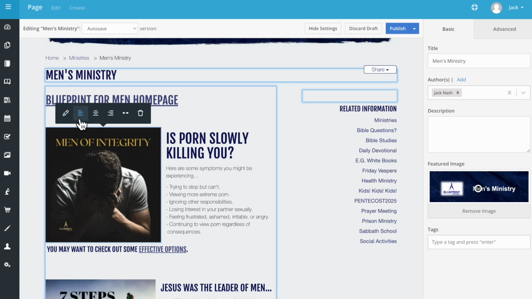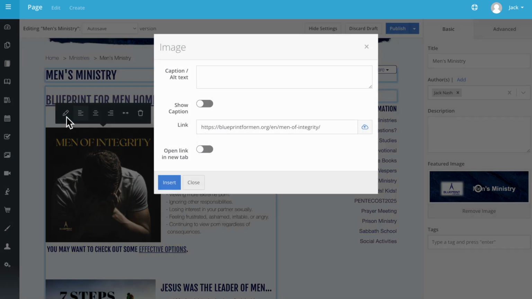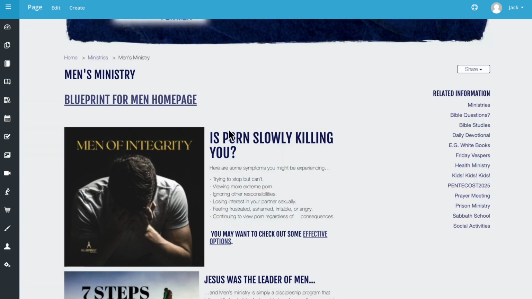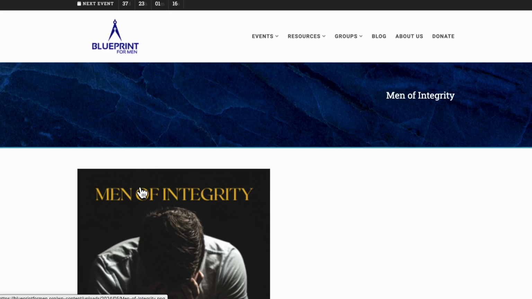And I have options. I can left, center, or right justify it. But I'm going to click on this right here. And that allows me to put this link in here, and I paste it in, and I hit insert. All right? I'm going to publish. Now let's see if it works. I left clicked on Men of Integrity, and it took me right there. I'm on the Blueprint for Men website.